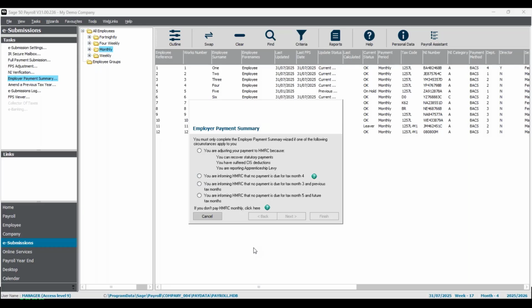wizard. So as I mentioned, there are different scenarios where you need to send your EPS, and we basically just need to tell payroll which one we're sending it for. So you might need to adjust your payment to HMRC because you've got statutory payments, which I do. So I'm going to select that option. But also if you're informing HMRC that no payment is due for a particular month, whether that's the current month, future months, etc., you do have different options there. So just select the one that's appropriate for you.